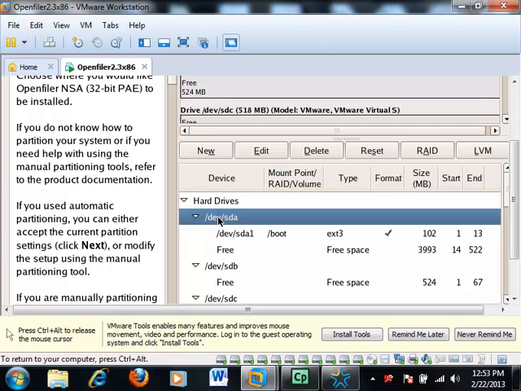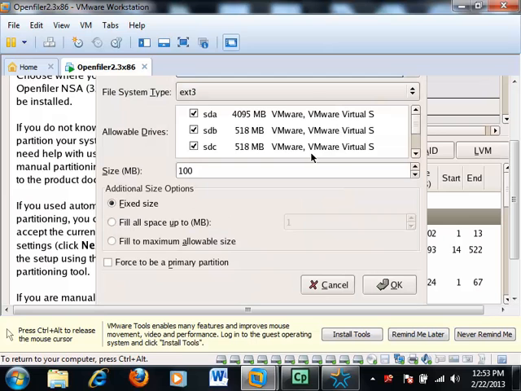So again, very carefully select the right drive, which is SDA. That's what we're using for the installation. I'm going to be creating a second partition. The size of this partition, which I'm going to use for my swap partition for memory, is going to be 1 gigabyte. So I'm going to change that to 1024. Again, you need to make sure that the only drive that is left checked is SDA.